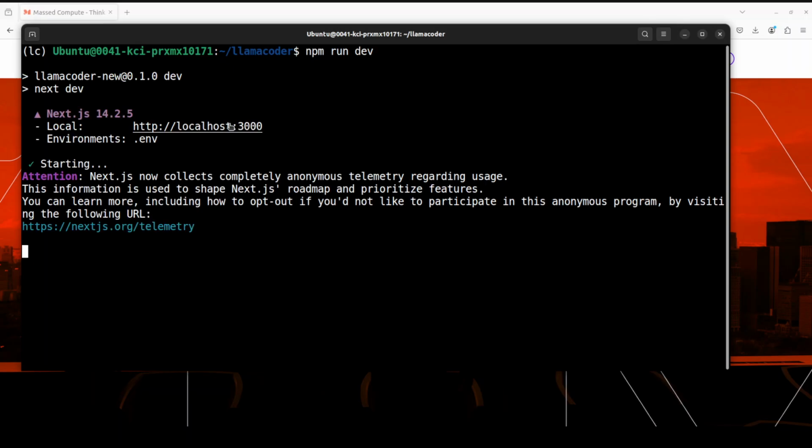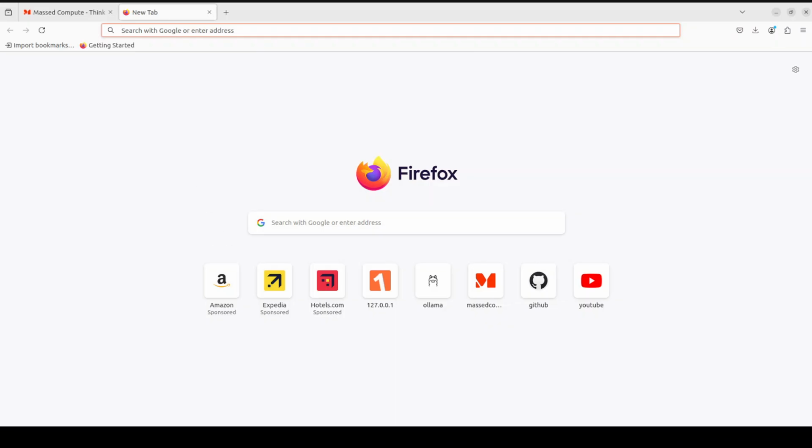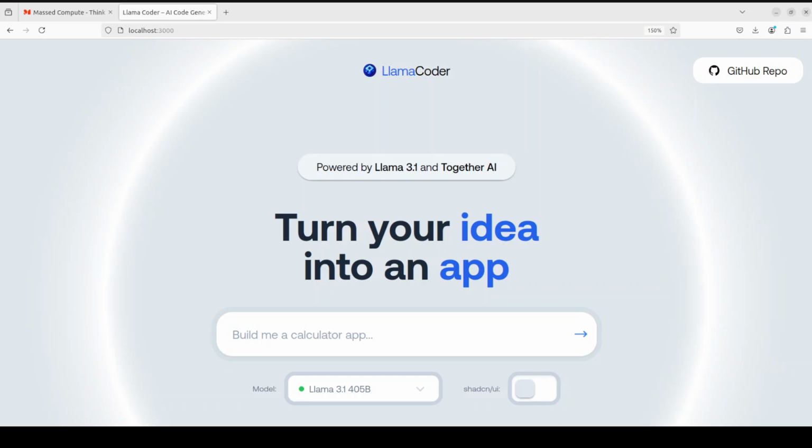Let's wait for it to run. So you see that it is now running on our localhost at port 3000. So let me open it in the browser. And there you go. You can see that now it is running on my localhost at port 3000. And it has already selected this Llama 3.1 405 billion. It is green. And if you click here, you can even go with the 70 billion or a few other models, but I'm not going to go there.